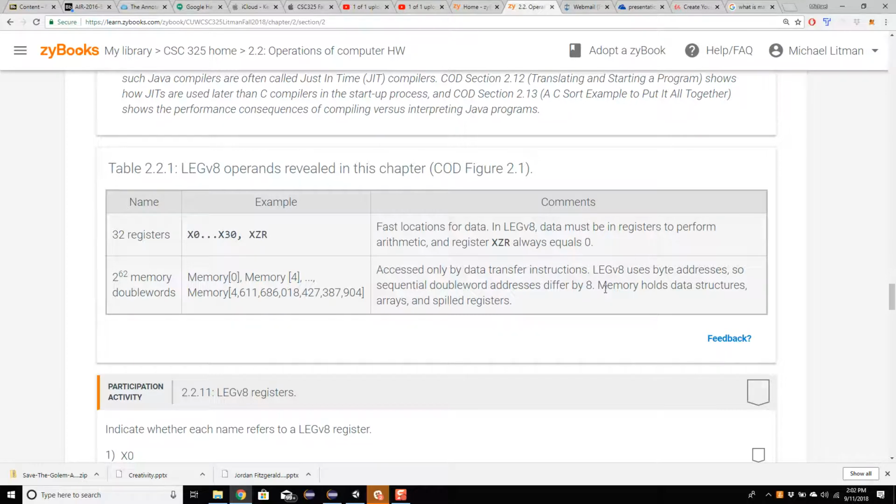We can have a base value and then an offset from that base value, and that'll make sense when we look at it. Memory holds data structures, arrays, spillover from registers, things like that. All right, so you can think of this 2 to the 62nd power for memory, which is a really strange thing. I wonder, they're probably using one of those guys to manage what memory is currently being used.